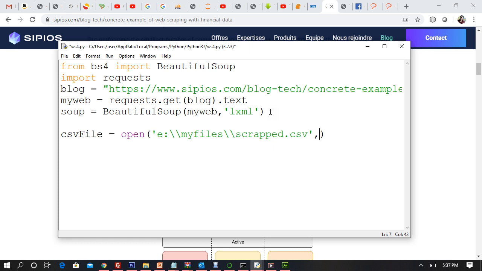Now the second parameter, because we have to write to the file, is write. This will make sure that even if the file does not exist at this URL, it's going to automatically create it. You don't need to create the file manually first. Now let's call this writer. I can say writer is equal to csv.writer, calling the writer on this CSV file.